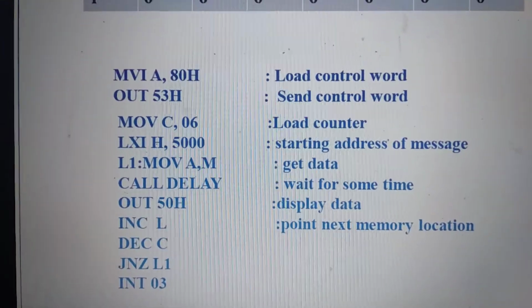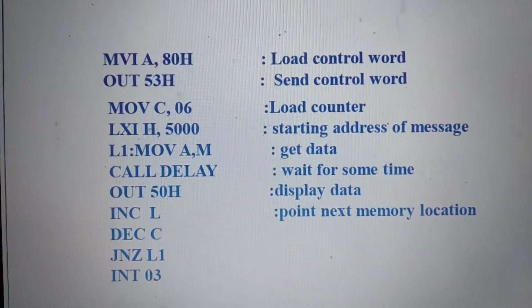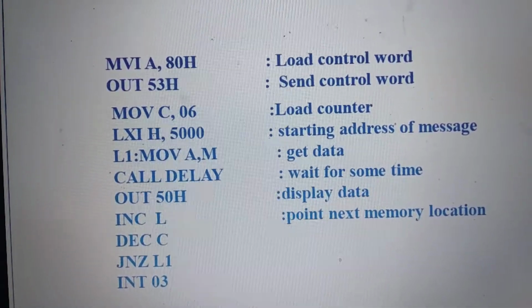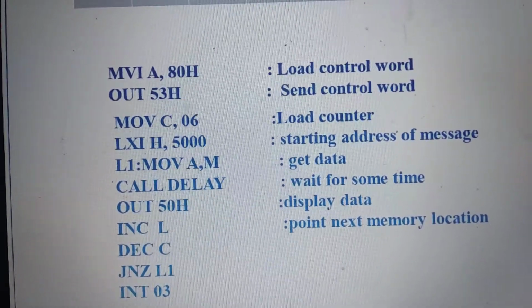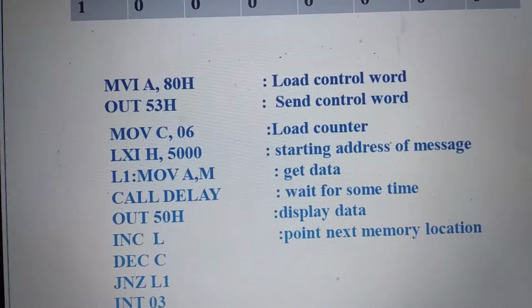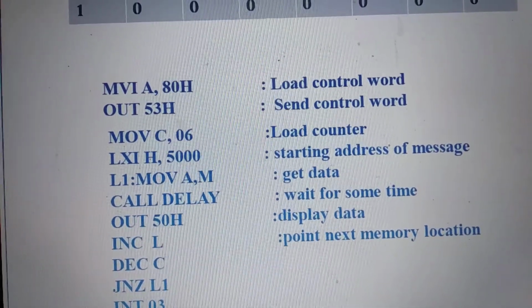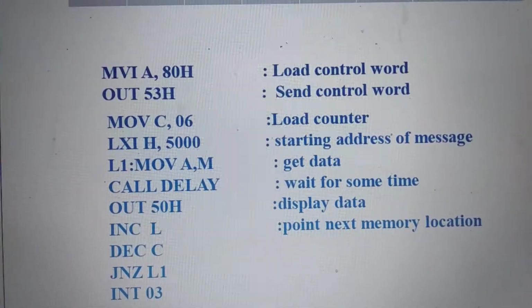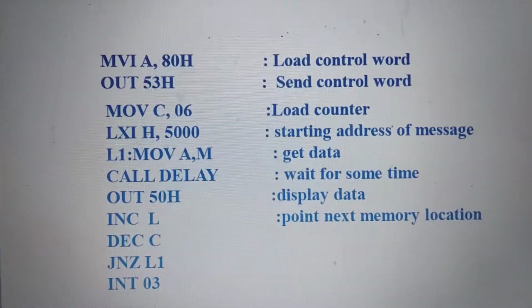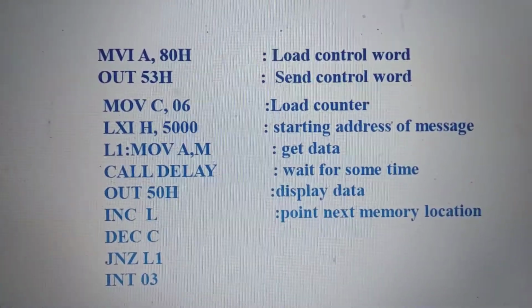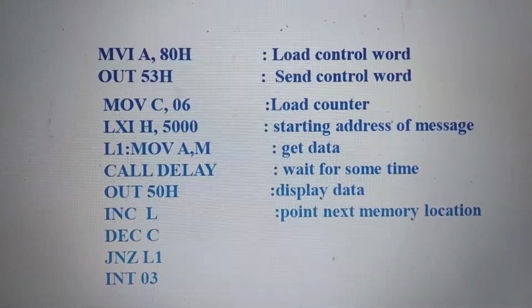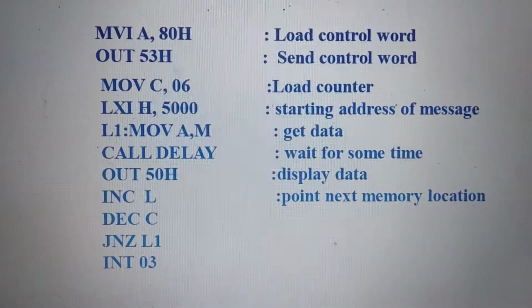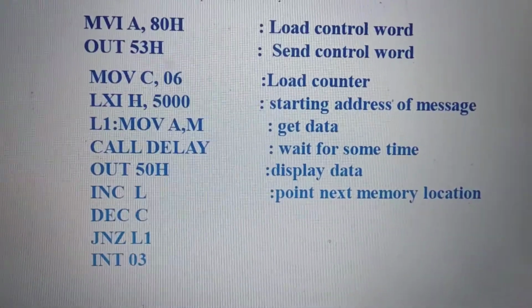Now look into the code. This is a very simple code. First, the CWR register content is loaded into the accumulator. Then OUT 53 hex, that is the address of the control word register. So this 80 hex data is written at the control word register with the OUT instruction. Next we have taken one counter, MVI C, so the counter is loaded with 6, as we have to display 6 numbers.